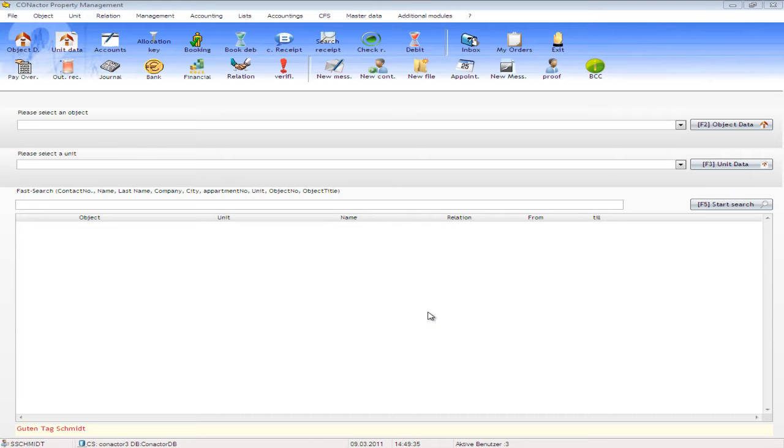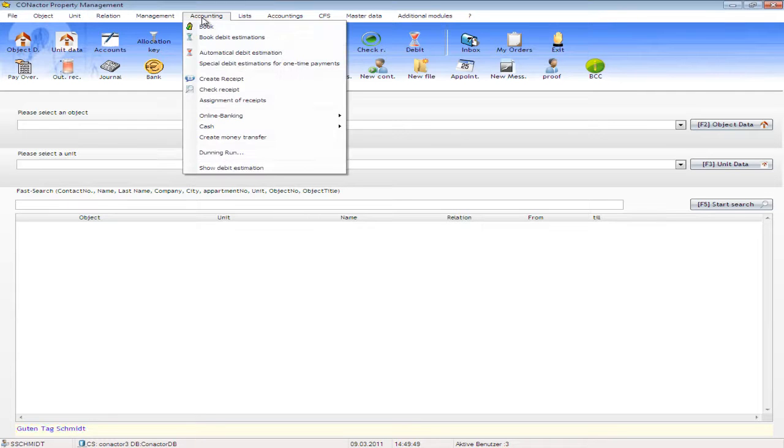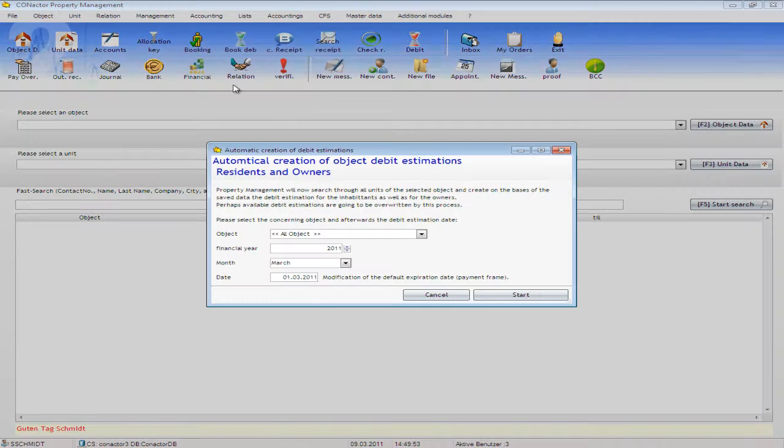In this tutorial about property management, we want to show you how to book payments of a tenant and also upload them into cash flow sync. At first, we have to run a debit estimation to get a view of all outstanding debts. Therefore, select in the upper start bar the field Accounting and choose Automatic Debit Estimation.